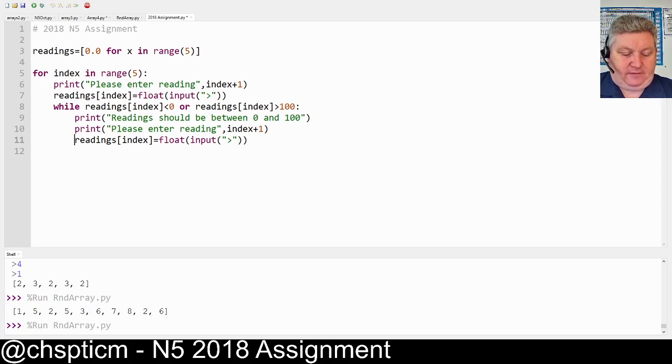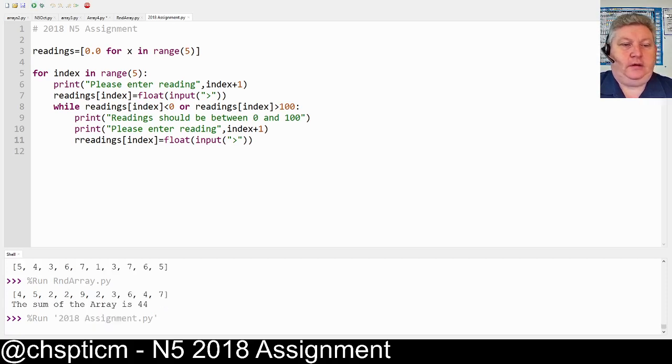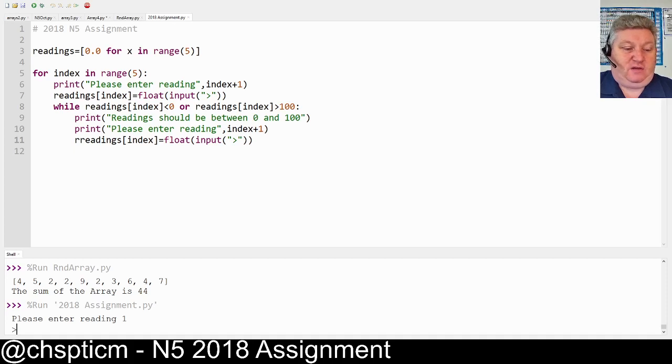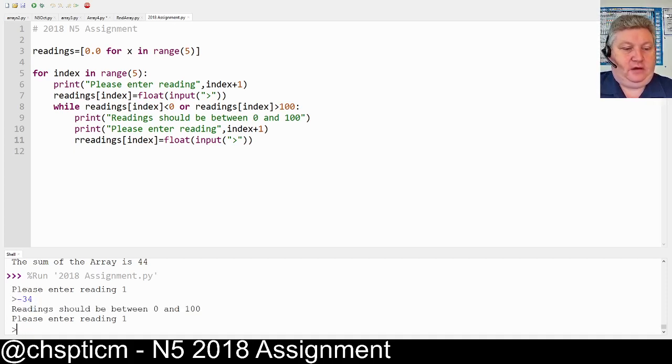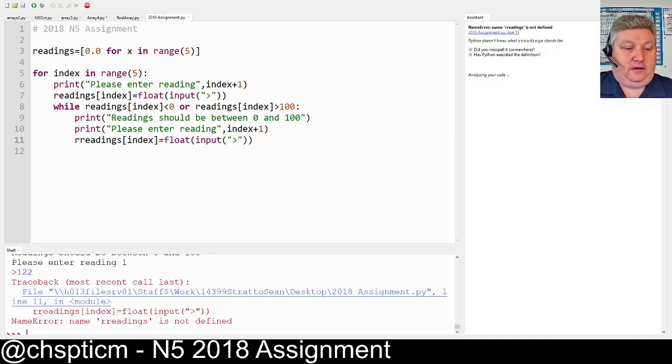I think I've done enough to maybe test the program a wee bit, so let's run it and see if I've got any major typos in there. All I'm doing is I've saved it and I've hit the run button. So please enter reading 1. That looks all right. Let's try some values in that I can't have. Yeah, that's fine. I get the error. Let's try another value in that I can't have. That's fine. Oh, readings with an extra R. Well, that's good.